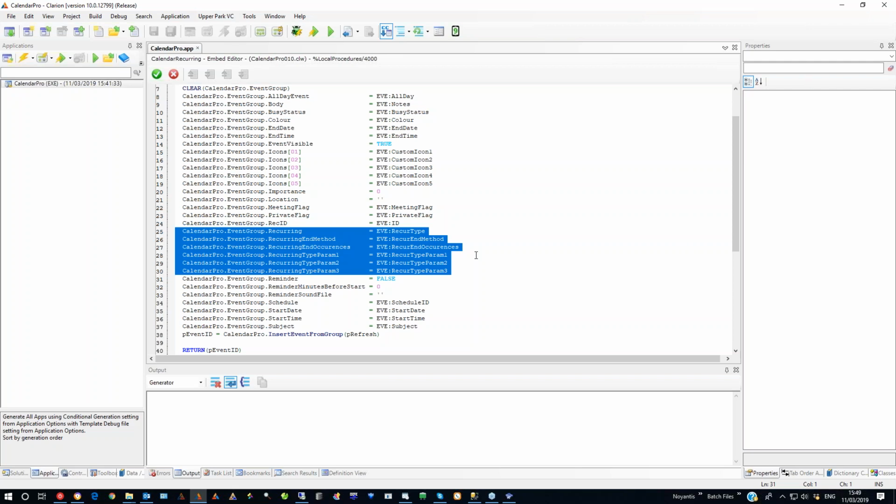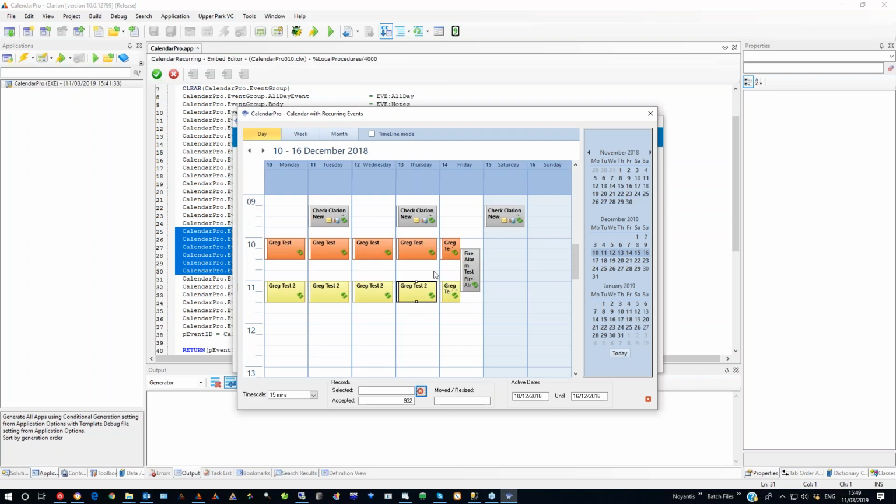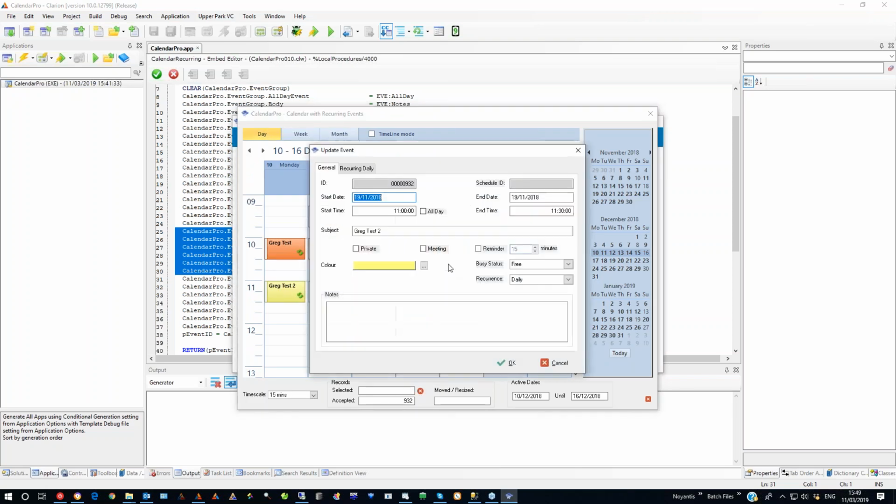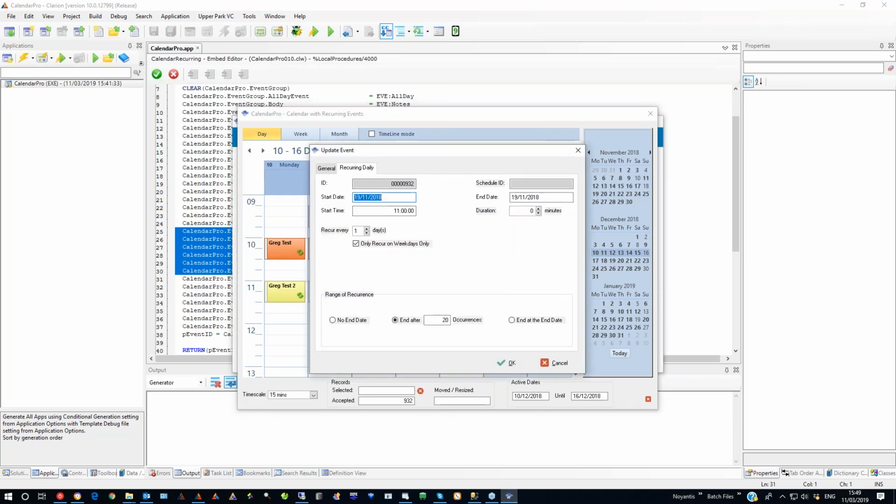The reason the fields are called parameter 1, 2, and 3 is the definition of those parameters changes depending on the recurrence type. Right, I saw that in your classes. Yeah, so they do change depending on the recurrence type. If it's daily, then I think the first parameter is include weekends.